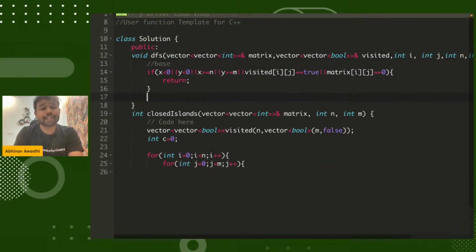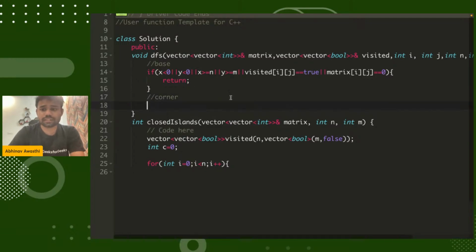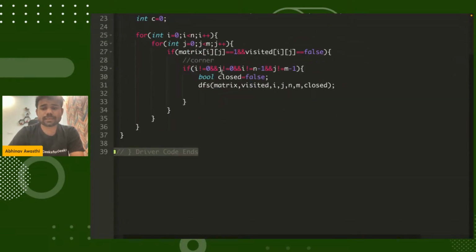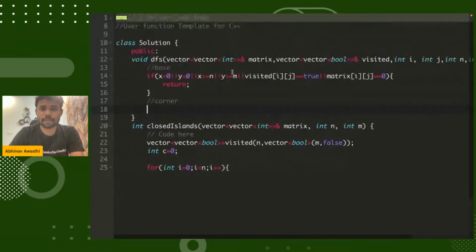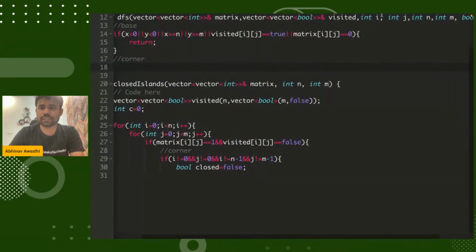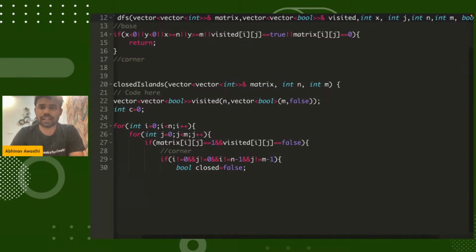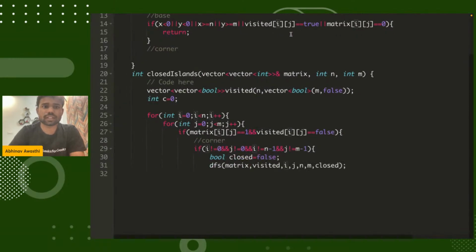Now next comes the recursive case. Now I will check for the corner cell. Just like I've checked here, similarly I will check here also. I have taken x, but I've taken i and j, not x and y.